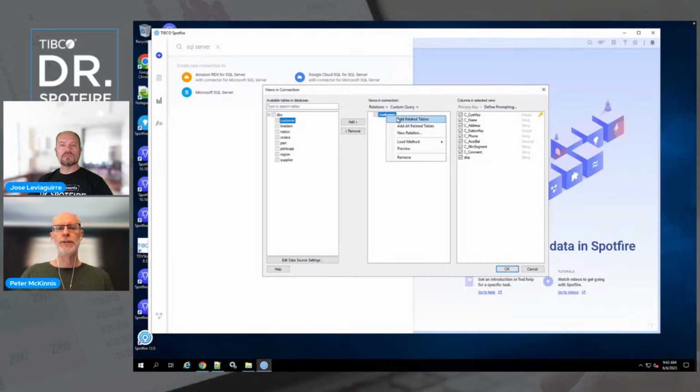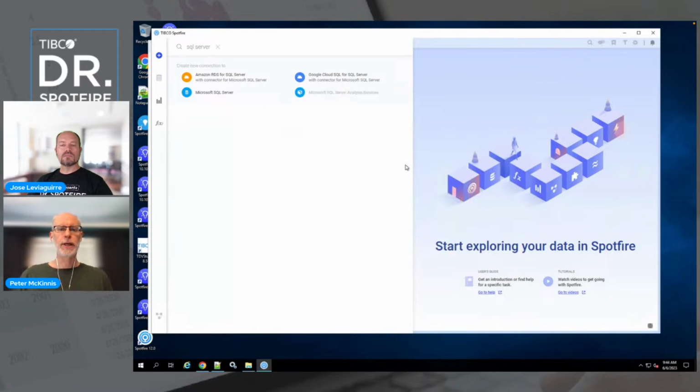The other thing I can do here is add related tables, and it'll pull this up and add those columns. I control which columns are coming in. I can add another data table. Let me just go ahead and click OK here and move on.